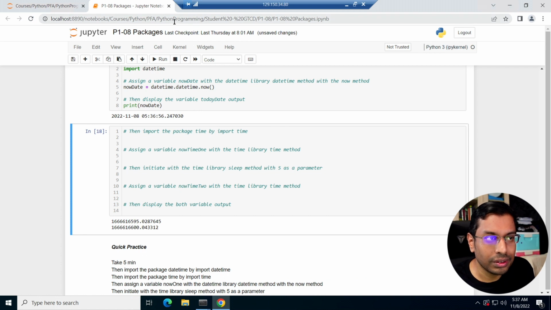Moving on. What about time? There's also a package called time, right? So let's import time. Time is very useful if you want to calculate differences between how long you take to run a program. You want to see the start time and the stop time, and how long the program runs, right? So what you can do is set now time 1 equal to time.time. Okay, so this is the first time you're setting.